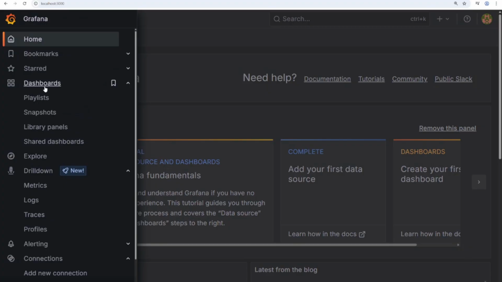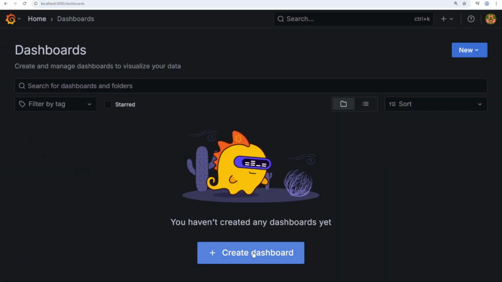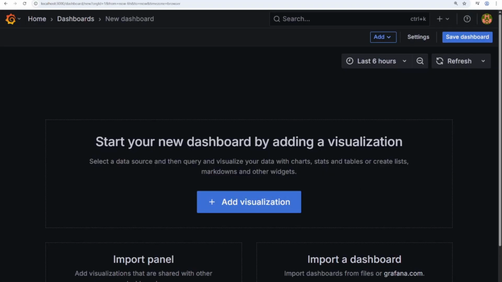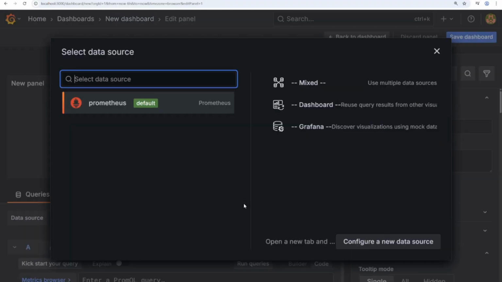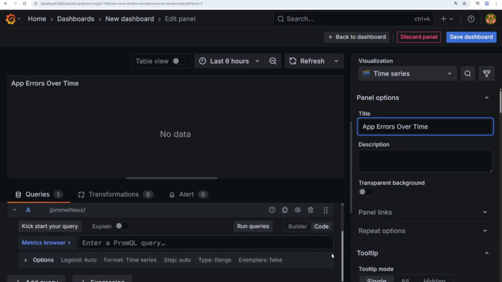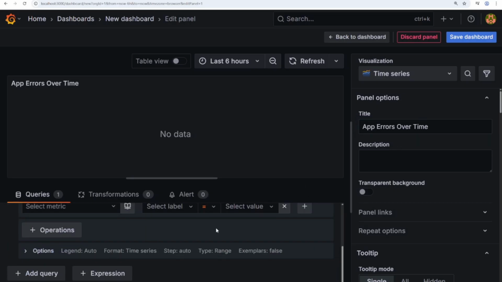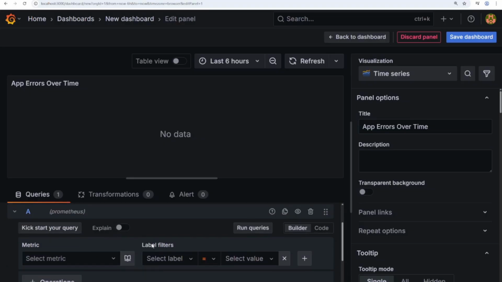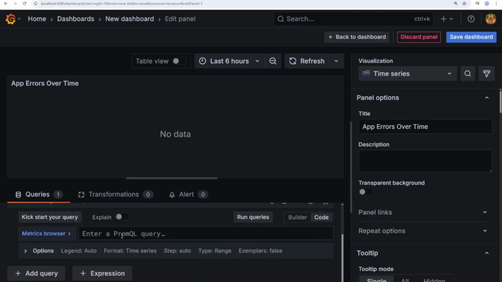Under dashboards, we are going to create a new dashboard. Click on create new dashboard and we are going to add a visualization panel. So I'm going to select Prometheus as the data source here, followed by I would like to give it a name. So I'm going to give application errors over time. If I scroll down here, we have builder options wherein manually you can give that, and also there is a code option. So I would like to enter a PromQL query.